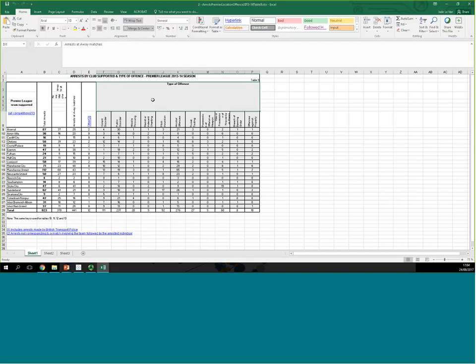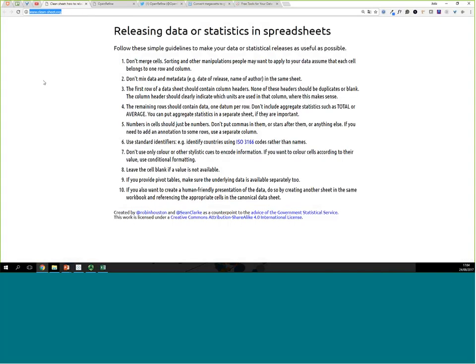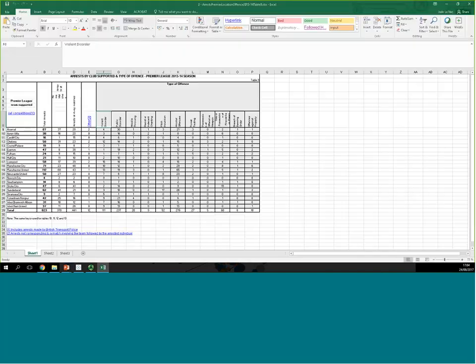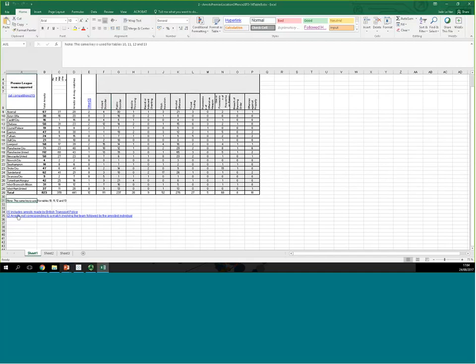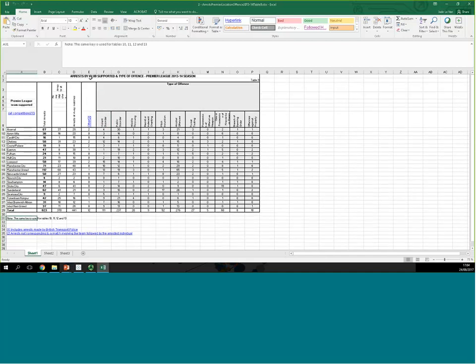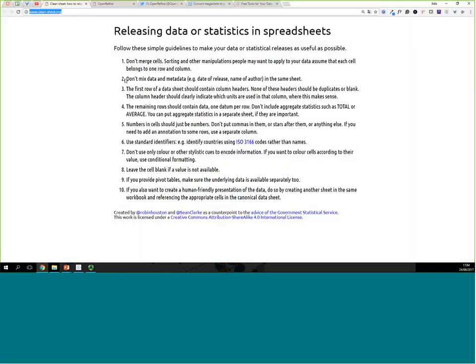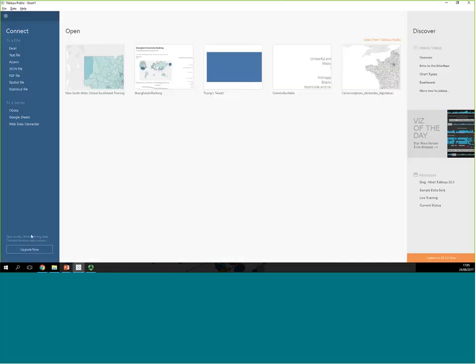And then you have two levels of headers, so the headers are not really in just one row, they are in several rows. And the third one, the second one was it's mixing metadata and the data. So you have metadata notes and other notes and a title. So let's try and open this in Tableau and see how it deals with it.